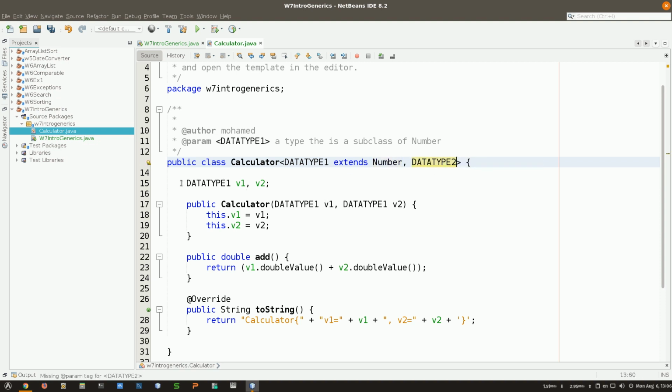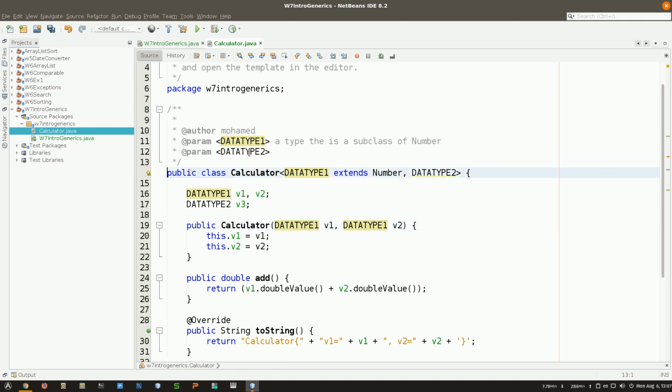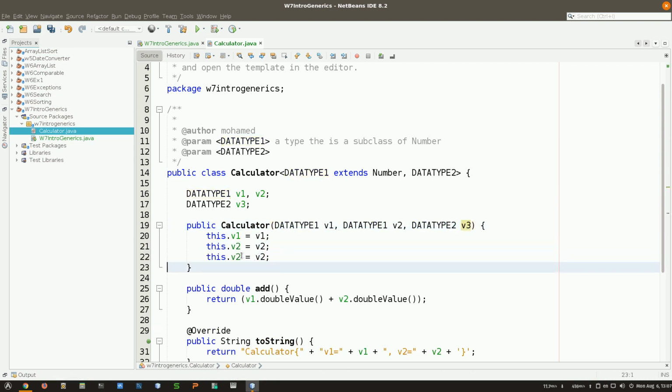So now let's say the first data type is going to be used for V1 and V2. The second data type is going to be used for, let's say, V3. No, I meant 2 here and 3 here. It just needs to have some kind of comment, some kind of Java documentation. Now, if I need to initialize that, I just need to do something like this. Now this is data type 2 and V3, and copy and paste. Now I have 2 different data types.